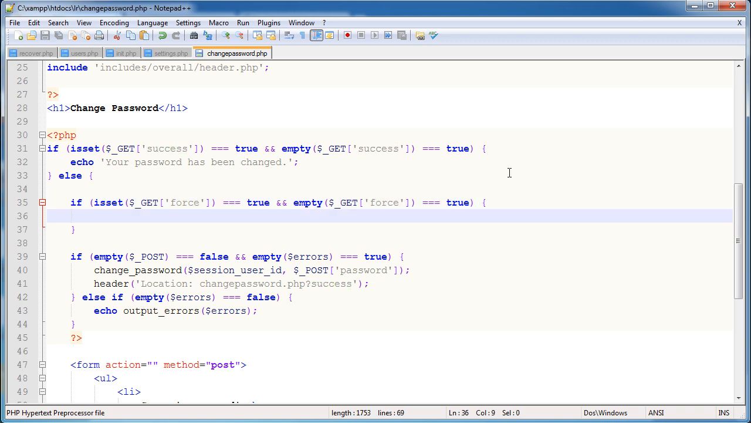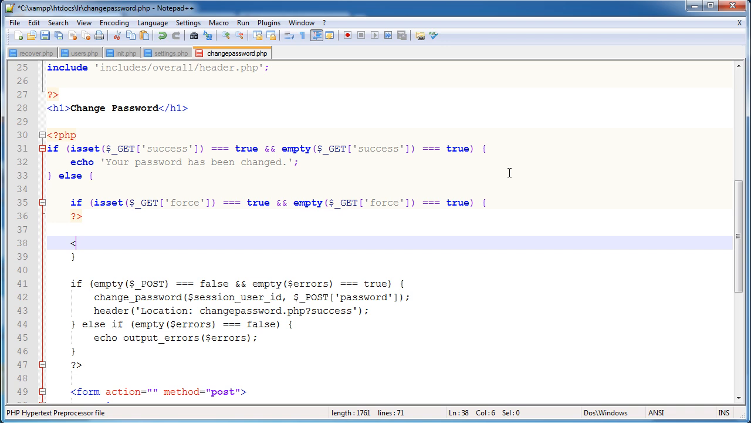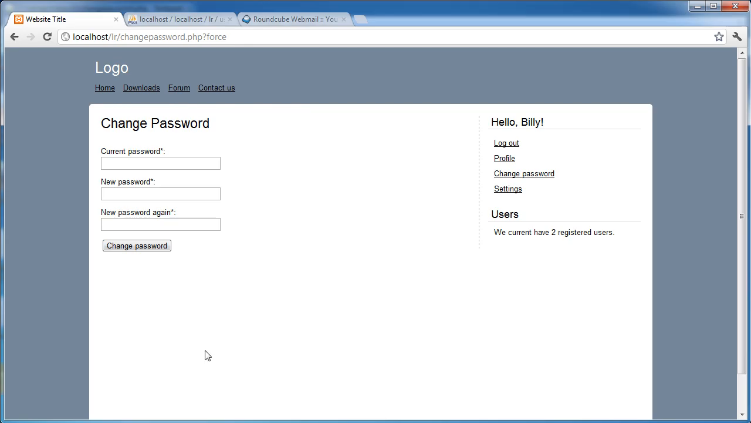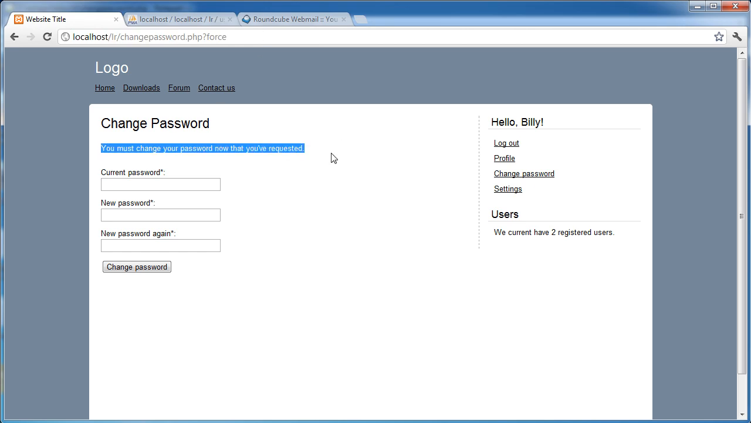And if you're completely lost here, which I can totally understand, I'll go ahead and explain this in a moment. So if we have this little force thing on the end, this little get value, or get parameter, or whatever you want to call it, and it's empty, then we can go ahead and say, you must change your password now that you've requested whatever, but I won't waste time wording it. So force on the end is now giving us this.